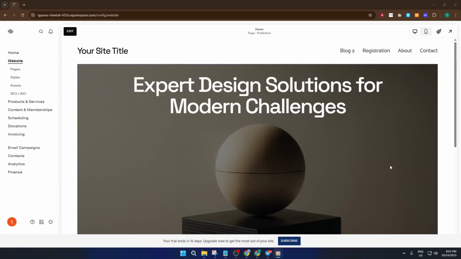If you're thinking about moving your website or simply backing up what you've built, exporting your site from Squarespace is an essential skill, and I'm here to walk you through each step so you can do it smoothly, confidently, and without any headaches. By the end of this tutorial, you'll know exactly how to export your Squarespace content in a format that can be used with other platforms, like WordPress. Let's jump right in and get started.